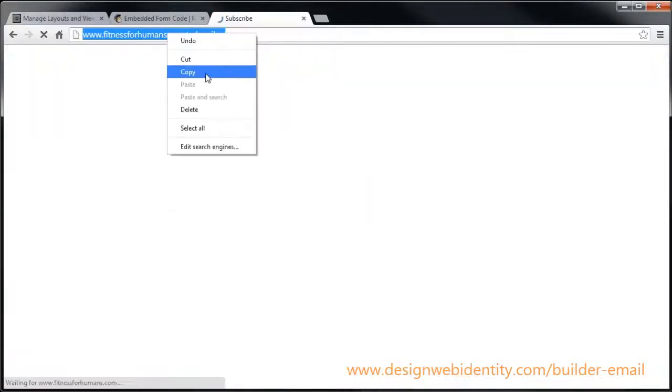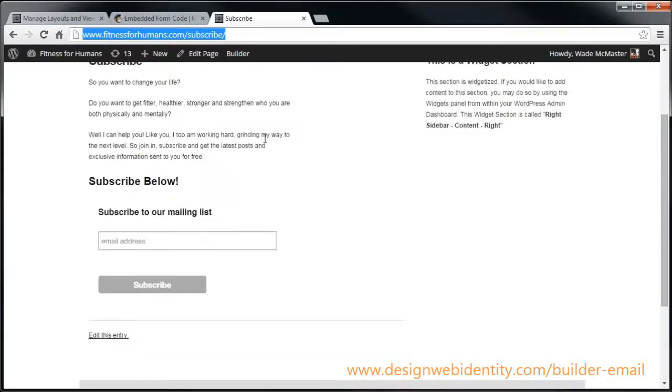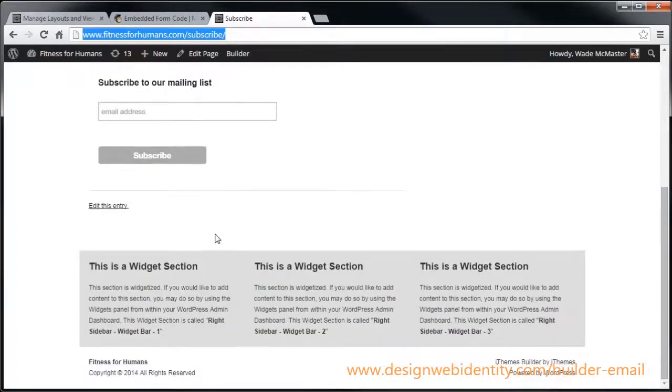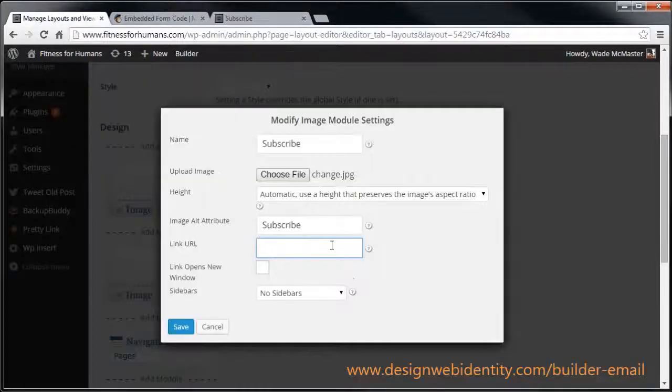I'll just right click, copy that. So I could just type that in, but I prefer to actually check. As you can see, the layout is very plain at the moment. So I'll actually paste that code in there. And we're going to save.